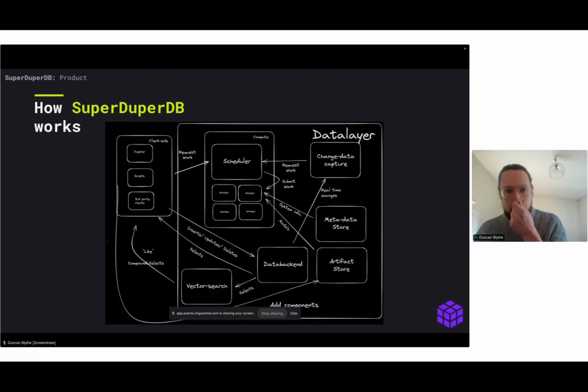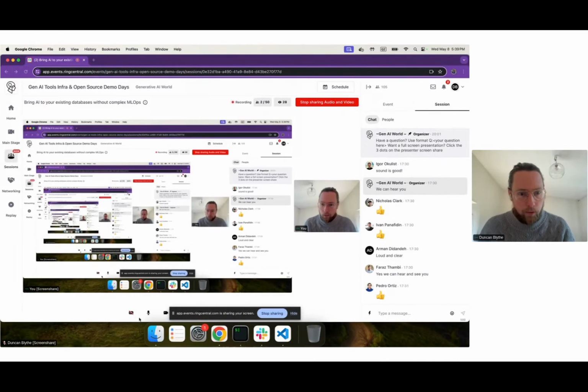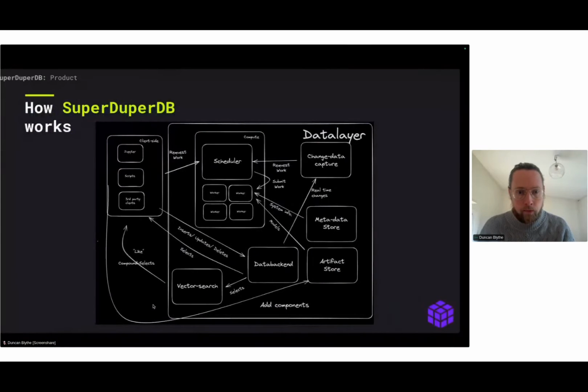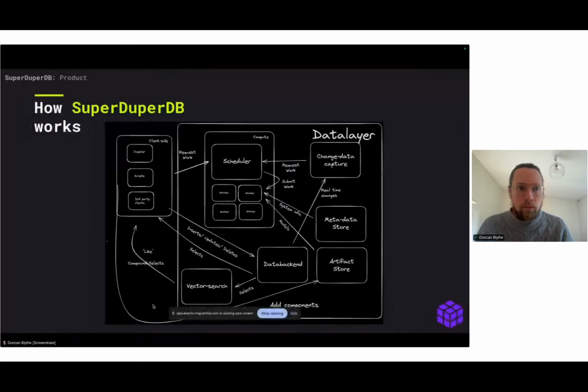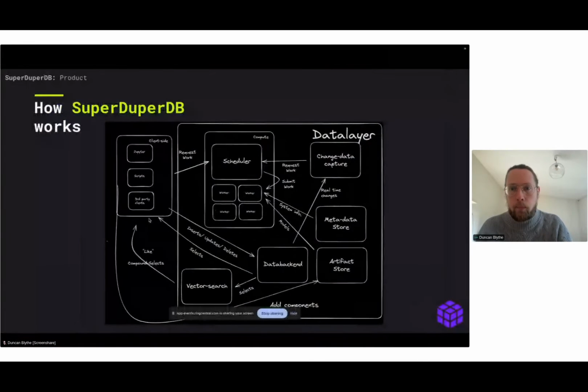So it looks like this in more detail. You have your data backend. Okay, so you have your data backend here, and that would essentially be a database or a data lake.